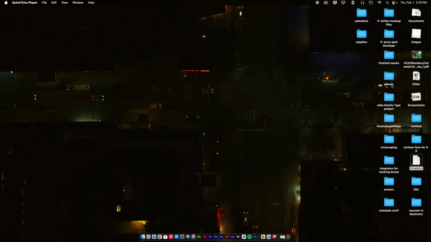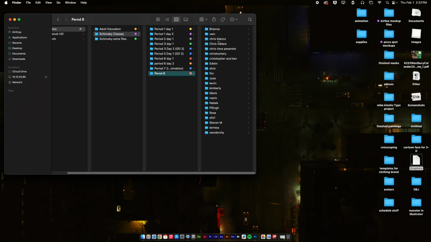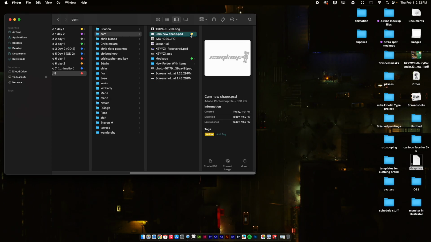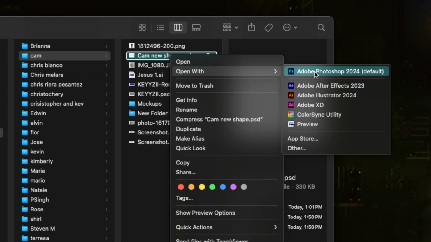Okay, to begin setting up your design for your 3D model, what you're first going to do is go into graphics, go into your classes, period 8. Once you get in there, make sure you go to your folder and there's that yellow file that I put in there today. Right click on that, open with Photoshop, or you can simply hit open.